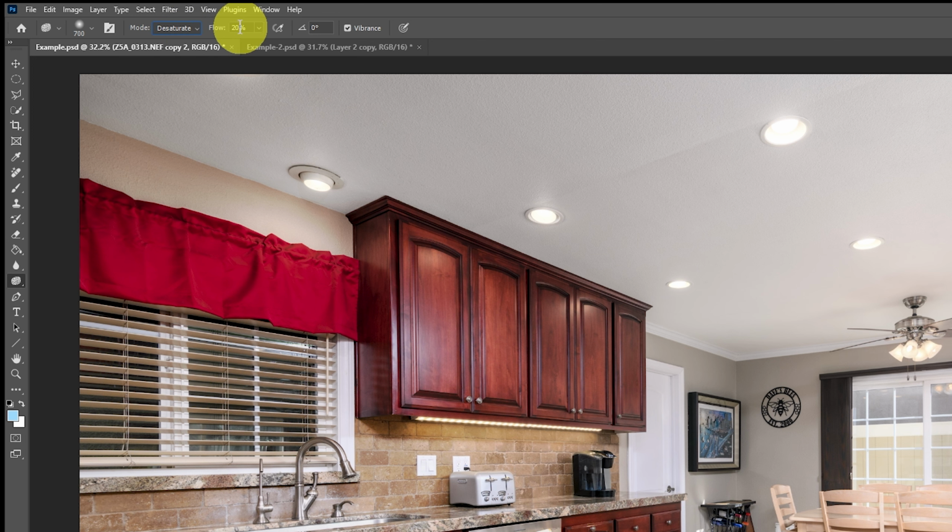And once again, the flow will be 20%. What's unique about this is that I can select to have vibrance selected. And what that does is vibrance, like all vibrance adjustments, whether it's in Lightroom Classic or Adobe Camera Raw, whatever, vibrance is different from saturation. Instead of saturating all colors, vibrance concentrates on muted colors.